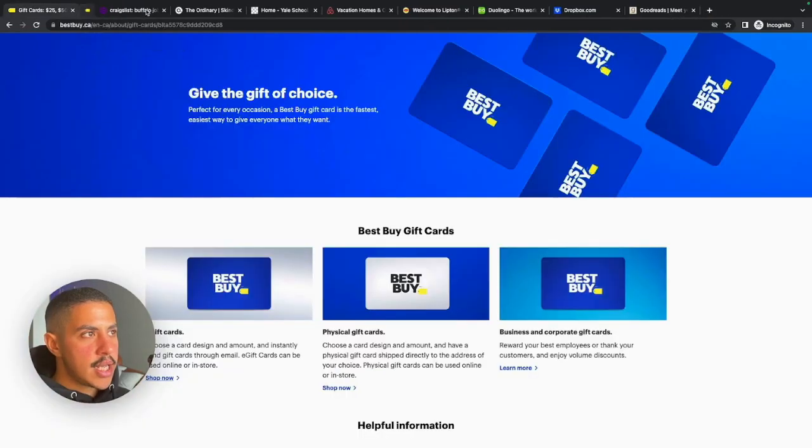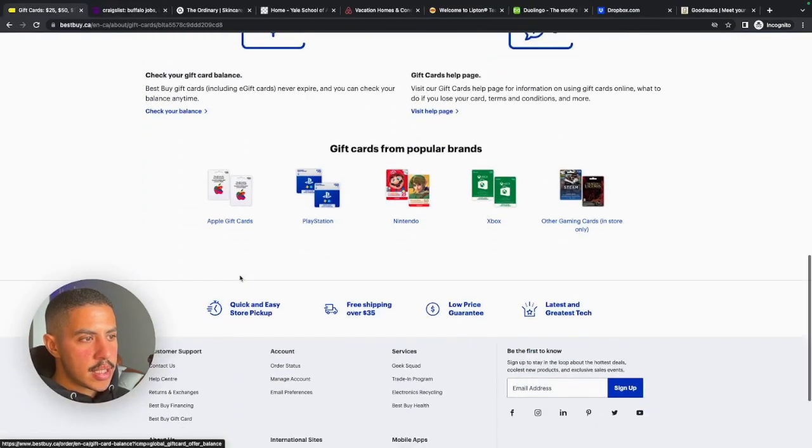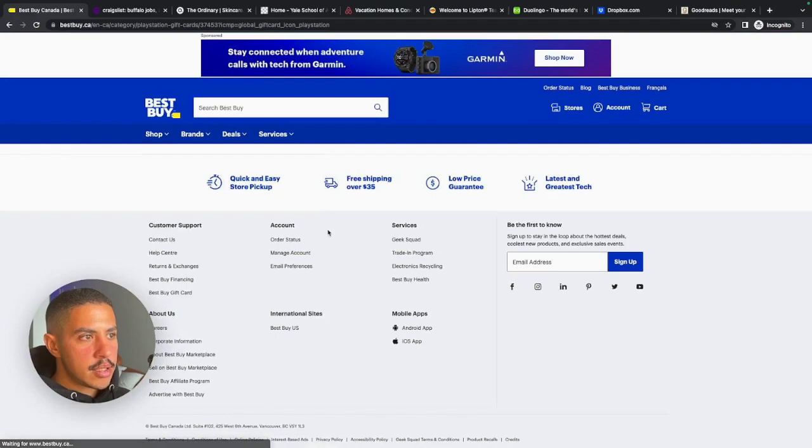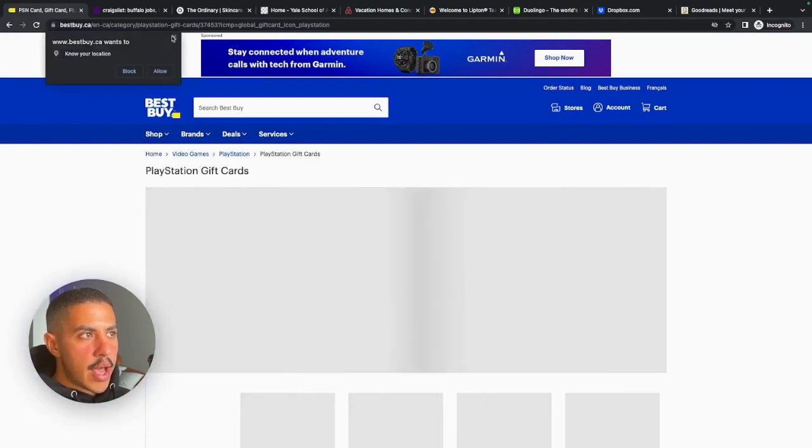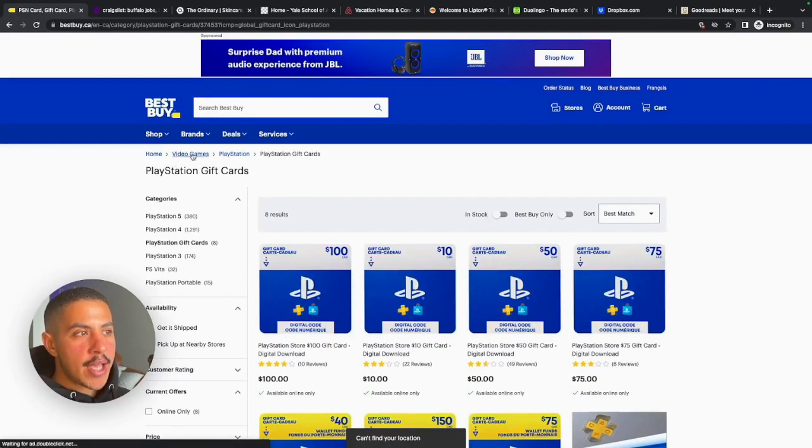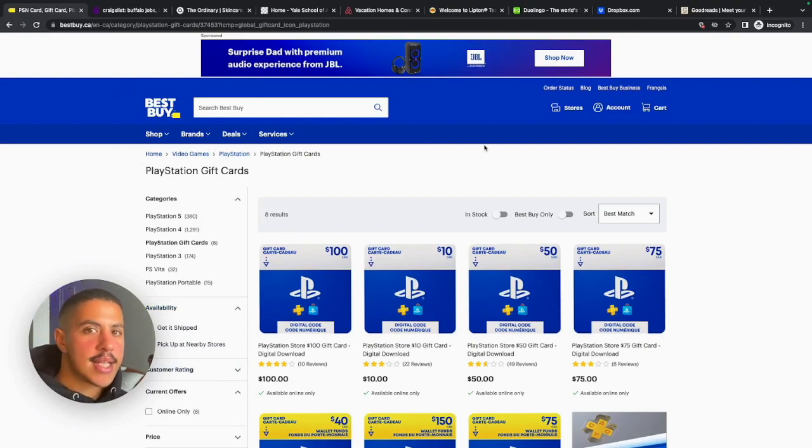Okay, that actually takes me to a different website. Let's go to PlayStation. So now I'm in home, video games, PlayStation gift cards. I can filter and I can sort these items. So I have my navigation, I have my breadcrumbs, and that tells me where I am within the experience of the website. So, great example of navigation.